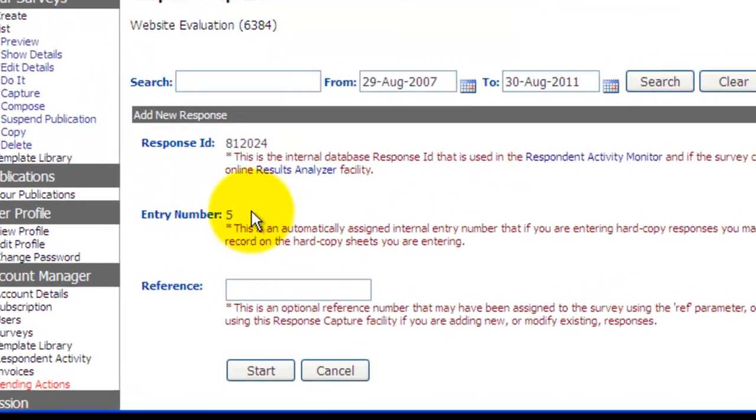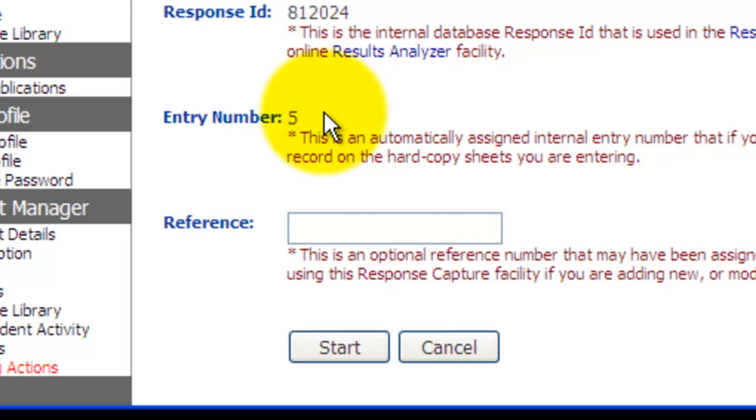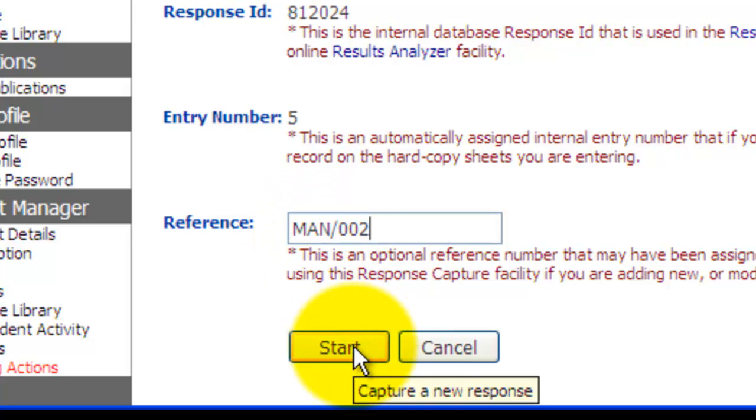If you are entering information from hard copy survey data, you may want to write the automatically assigned manual entry number on the hard copy for easier auditing. When adding an item, if required, you can add your own reference. If adding a new response, click on the Start button.